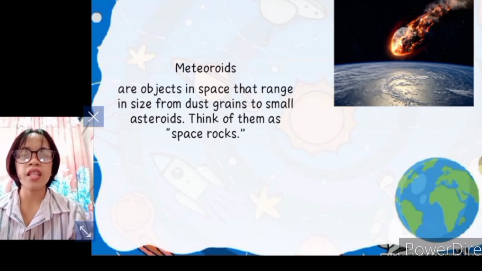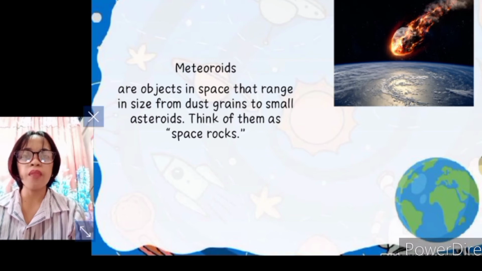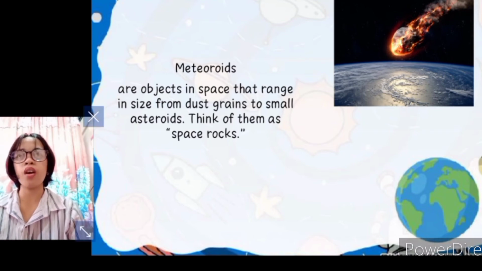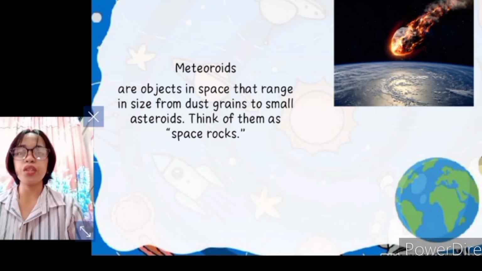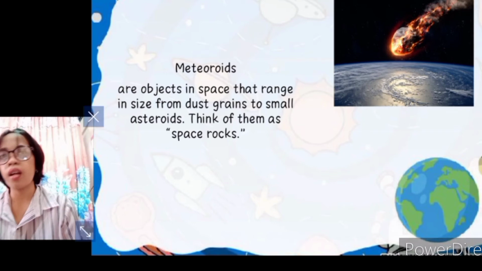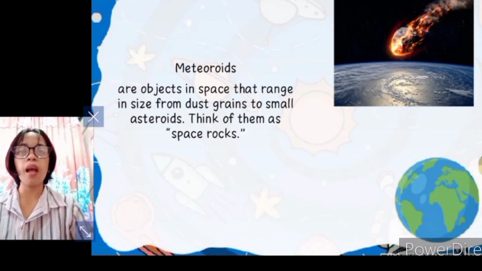So next is meteoroids. Meteoroids are objects in space that range in size from dust grains to small asteroids. Think of them as space rocks. When meteoroids enter Earth's atmosphere, or the atmosphere of other planets like Mars, at a high speed and burn up, the fireball or shooting star is called a meteor. When the meteor survives a trip through the heat and reaches the ground, it is called a meteorite.